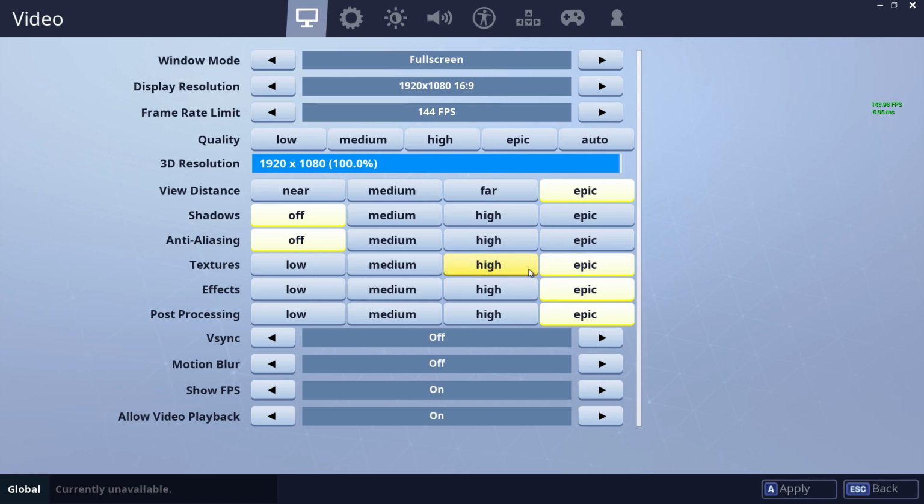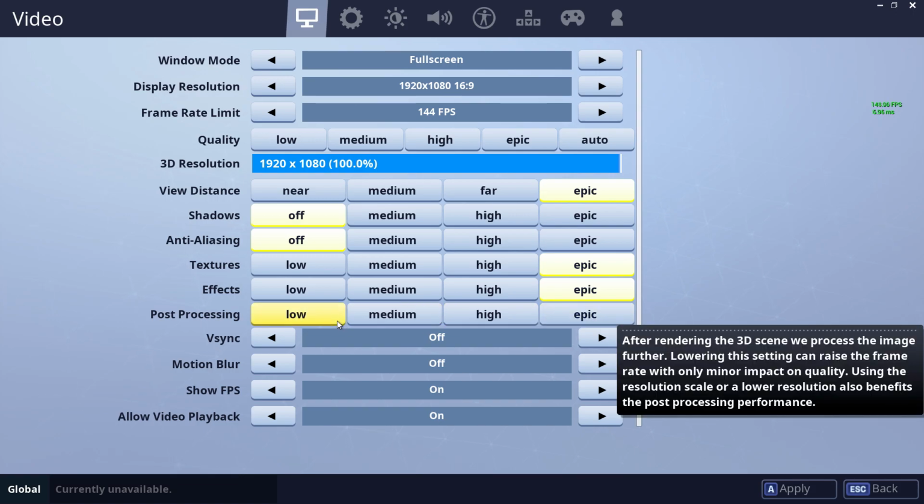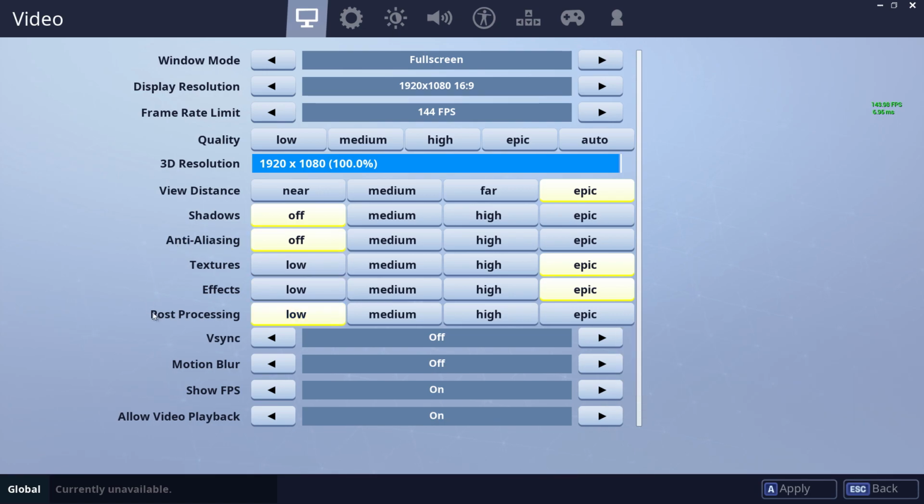Like load wise, you can have these on high or Epic if you want the game to still look nice, but you can turn these on medium or low if you want a slight FPS boost. And for post-processing, you might want to keep this on low, just because this is also one of the things that has the heaviest load on the graphics card. So post-processing and anti-aliasing should be turned off in case you have a really budget PC, just because they have such a big load on the graphics card.